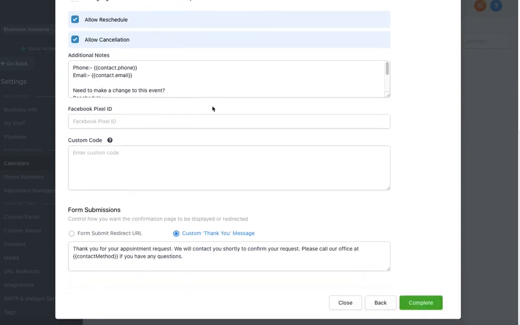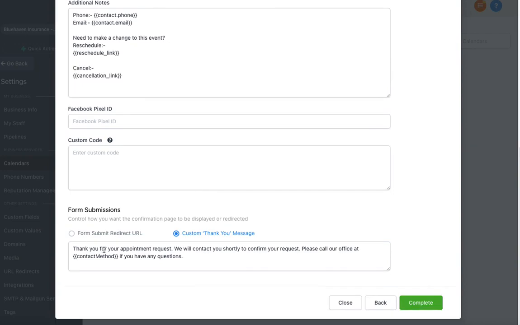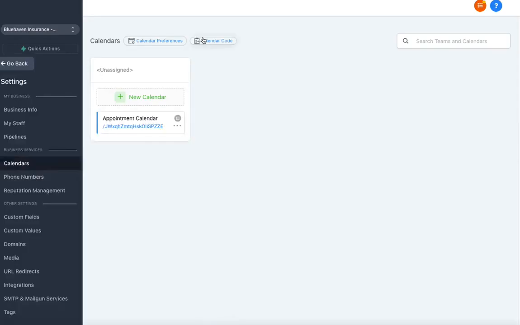If you want to have some additional notes, it might be helpful to keep track of some information. You can also add a pixel and even custom code. Once somebody fills out your form, you can also have a thank you message letting them know that you got the form, that they've actually filled out your form and set up an appointment. Once you're finished with these settings, click Complete. Now your calendar should be ready to use.